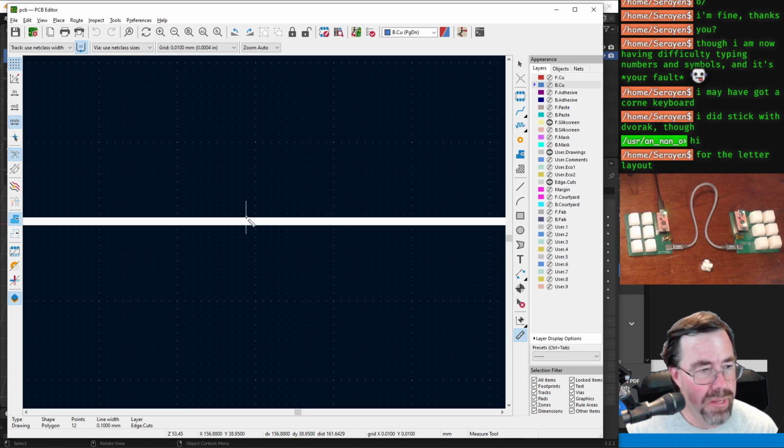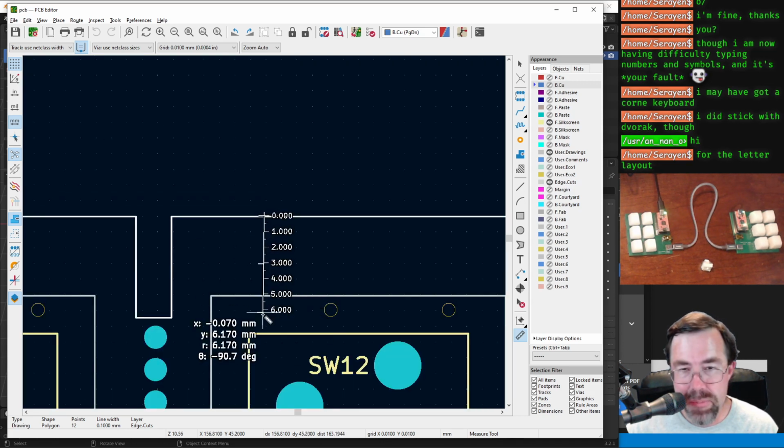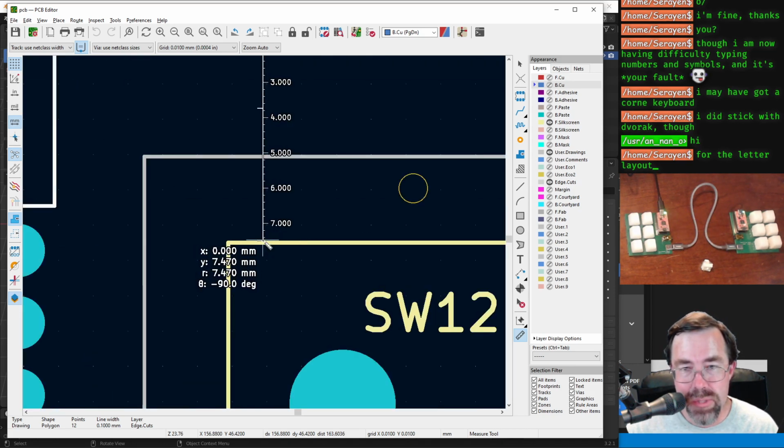Hey there, Anano. How are you doing? You may have gotten a Corne keyboard. You just stick with the Dvorak though for the letter layout. So yeah, if you're having difficulty with letters and symbols, that's because you haven't gotten used to the layer switching on the thumb keys yet.